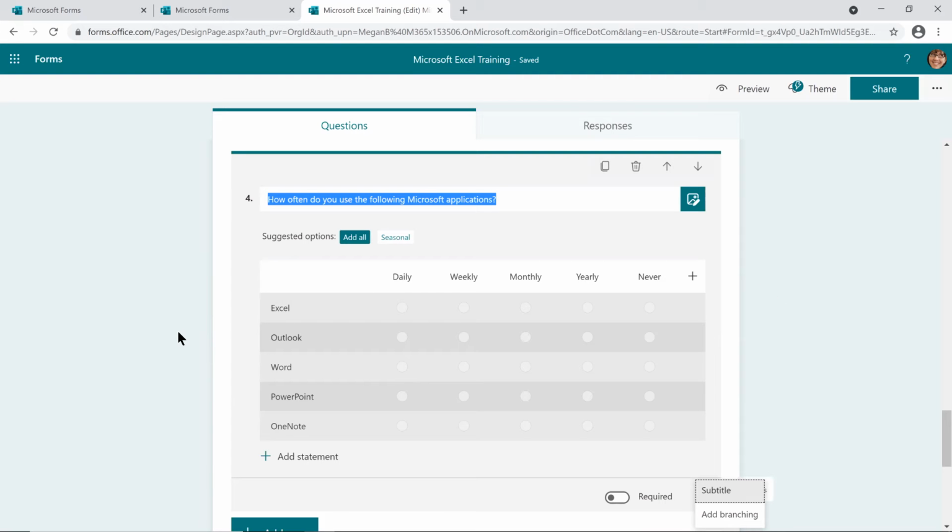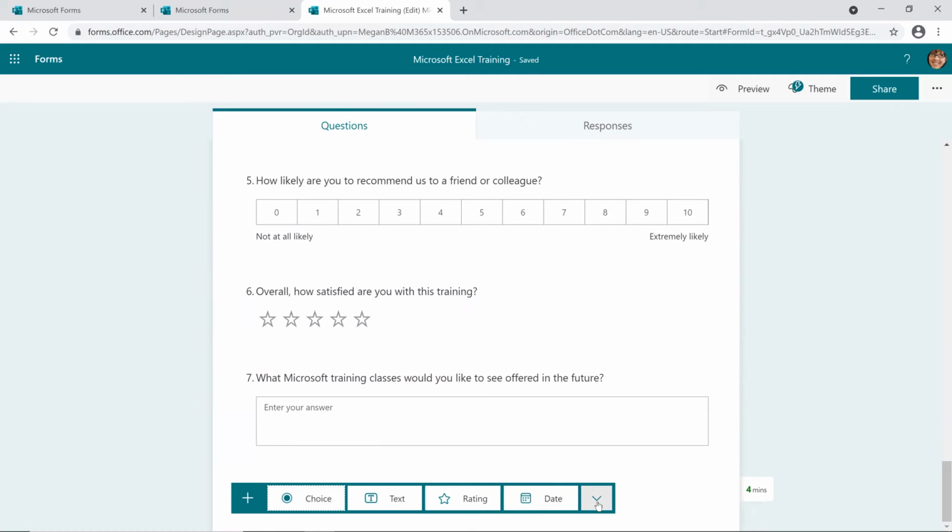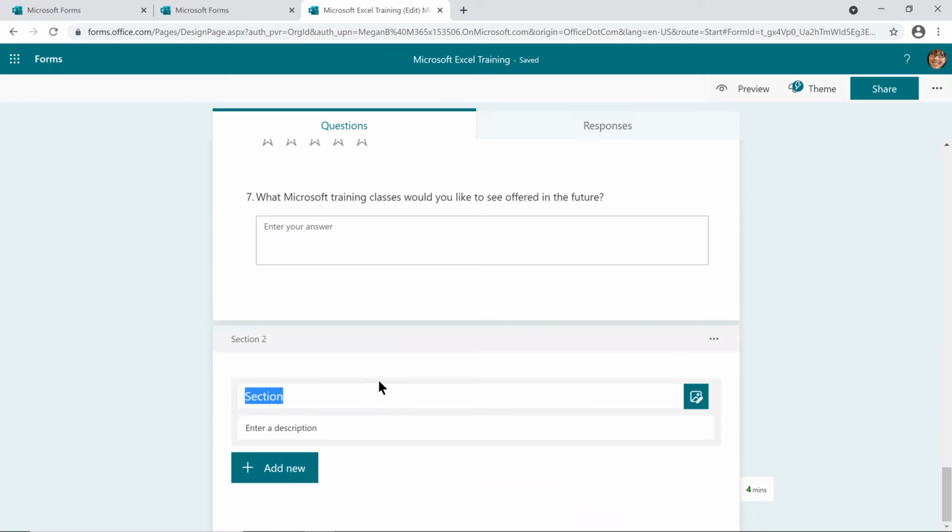Another choice that we have, when we have longer surveys, when we have longer questions, we could add something called a section. And this is, well, kind of a type of question. It's really just a way to divide them up. So this is then going to be another page. And so that's the way that this behaves.